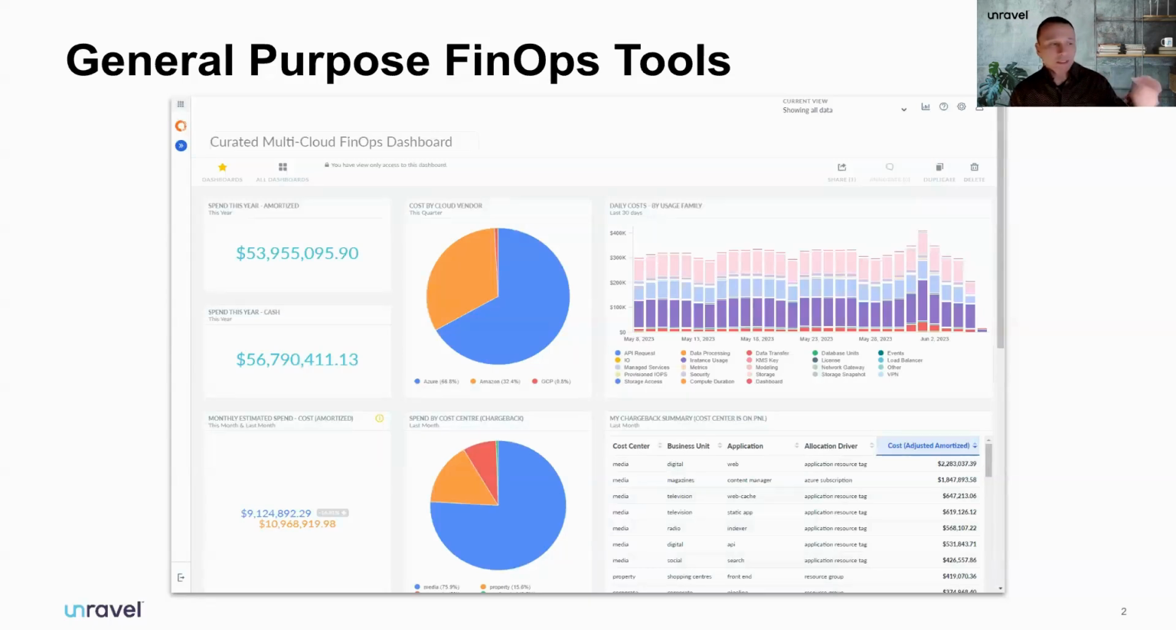So what you're seeing here on this first slide, I only got a couple slides, is a popular FinOps platform tool. It's from IBM Apptio, and it is called Cloudability. Some of you might be familiar with it and maybe even using it now. Organizations love tools like this because they've been in the market for a long time. And we at Unravel like to refer to these tools as general FinOps tools.